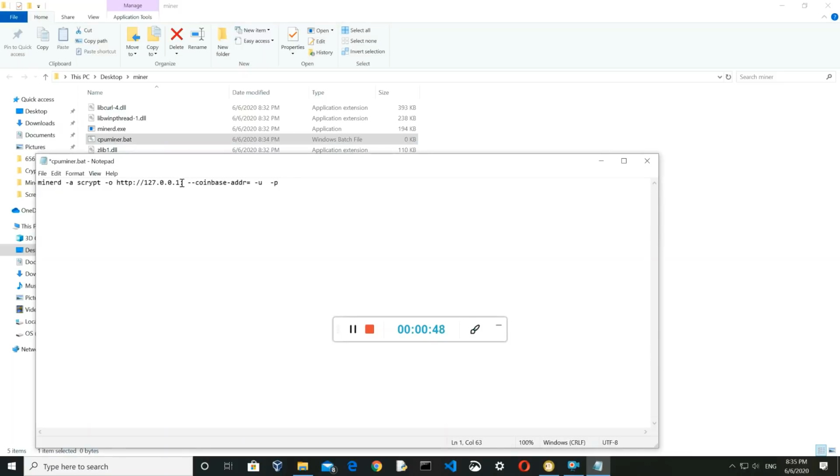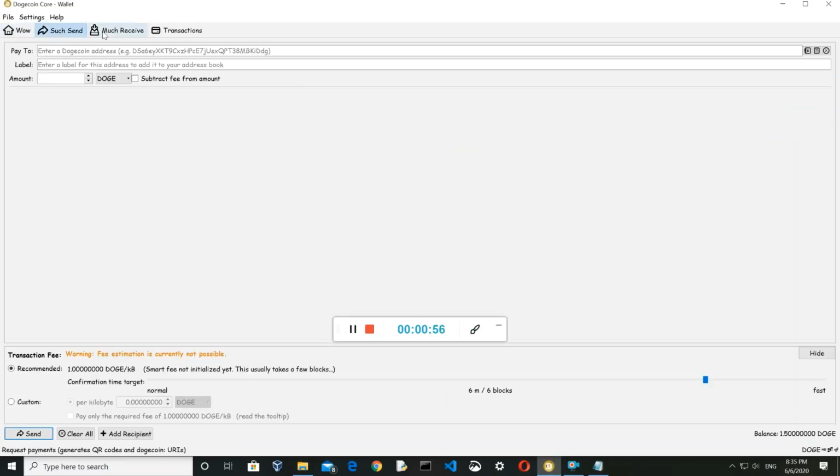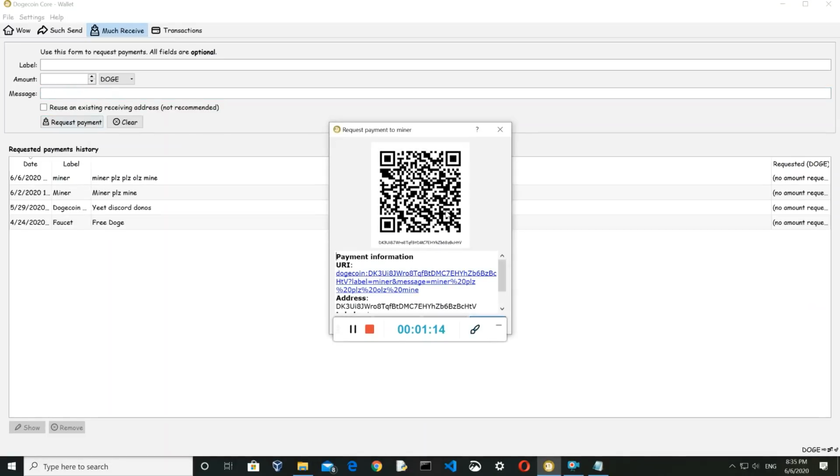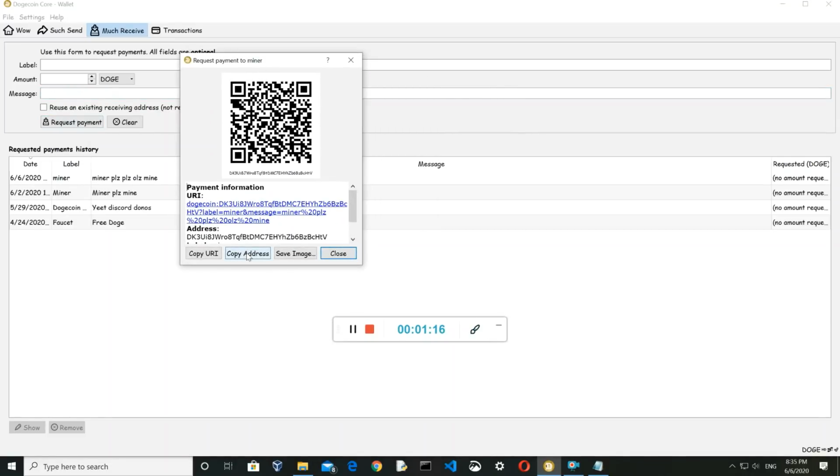All right, but here, just type in your port. In my case, it's 9999. And for the Coinbase address, go to the receive tab or something like that. And label it something weird. Don't leave that blank. Message. Alright, now just hit request payment, and make sure you copy the address.